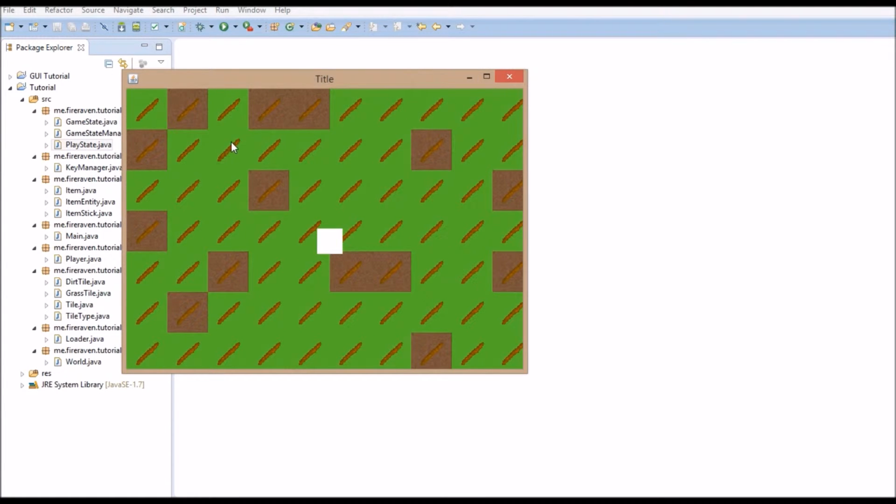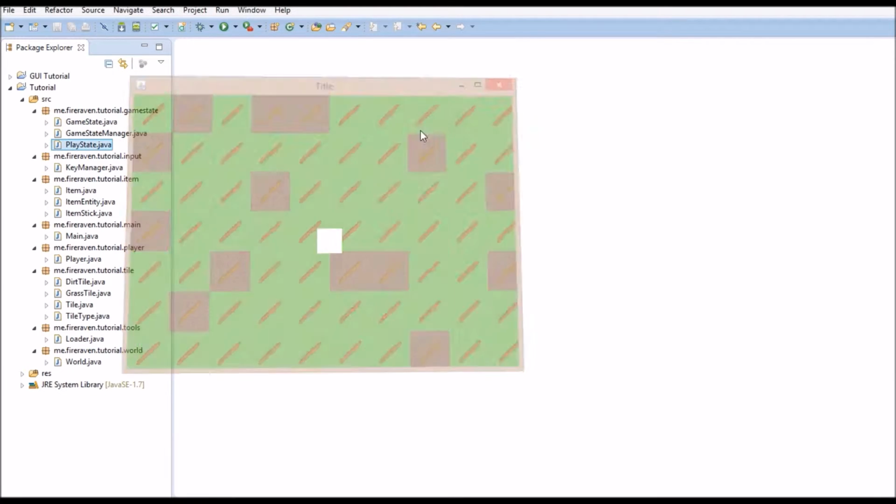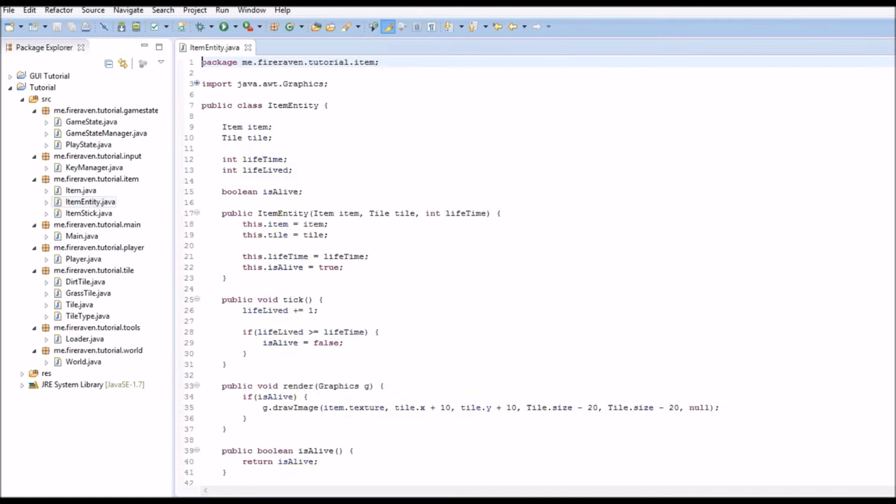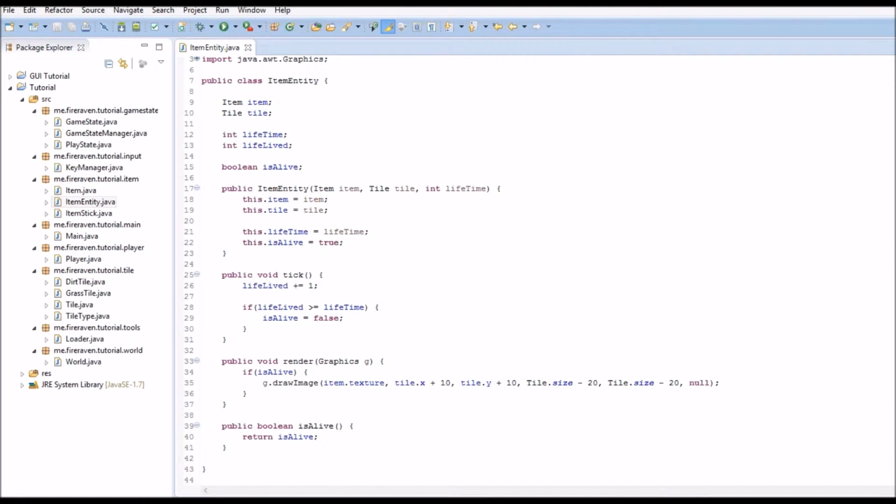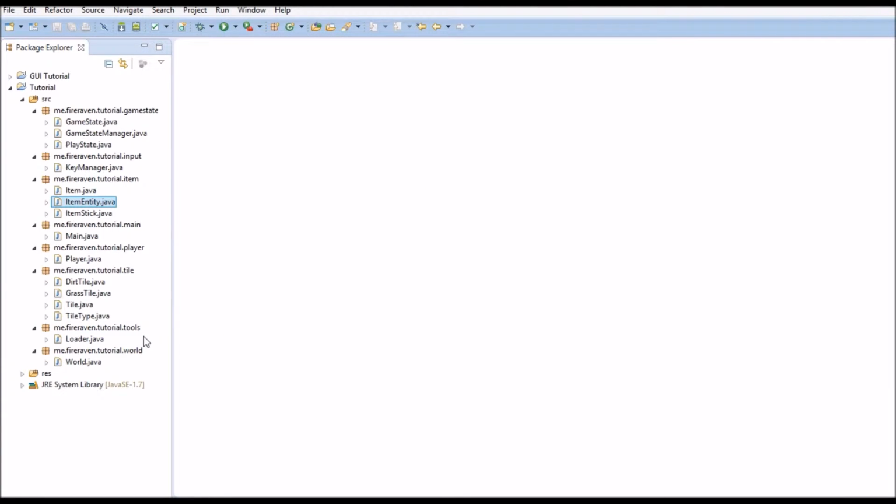Pretty much when you move, the item entities do not move with the world, they kind of follow the player. The reason is that in the item entity render here, we're not adding the camera's X offset and Y offset. That's pretty simple. All we have to do is add world dot X offset to the X and add world dot Y offset to the Y. So, there we go. Now, we can just get started.